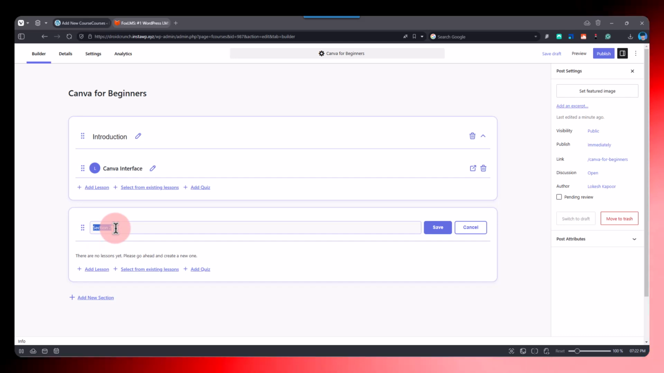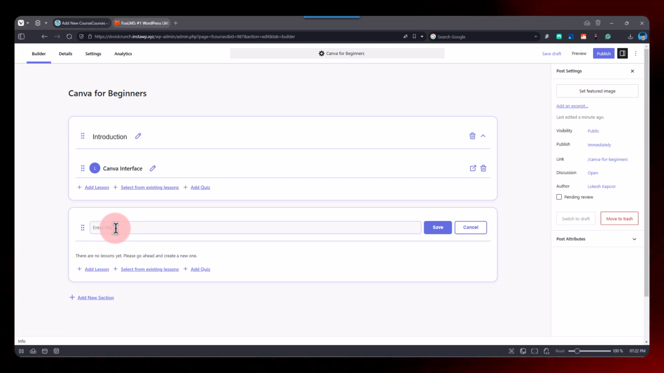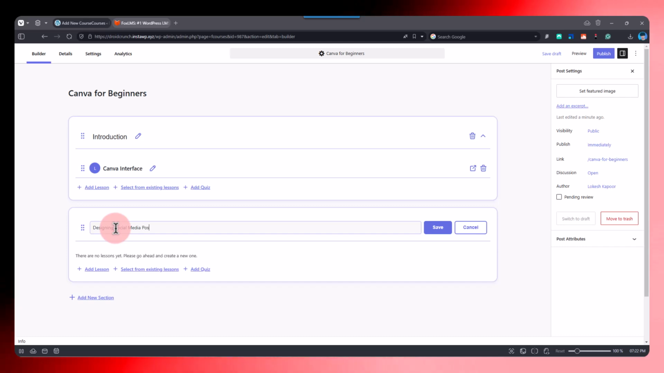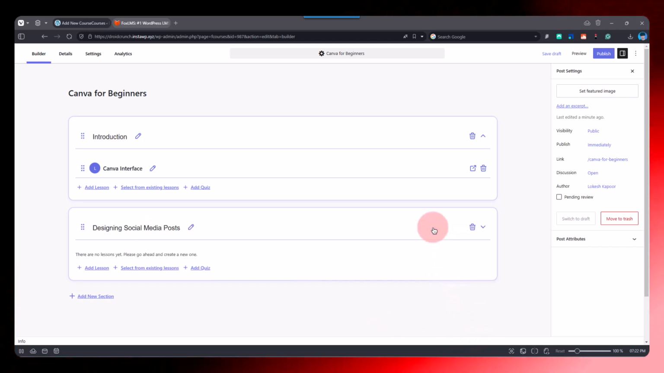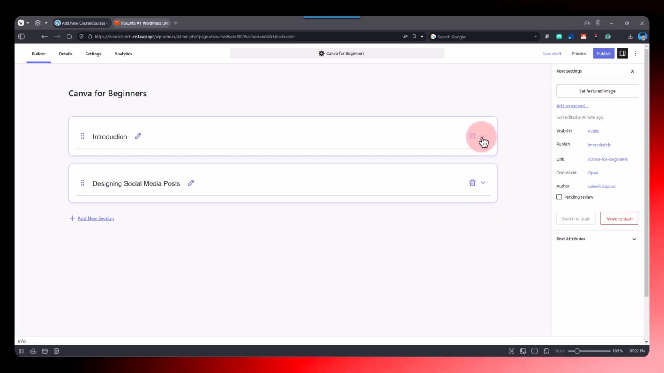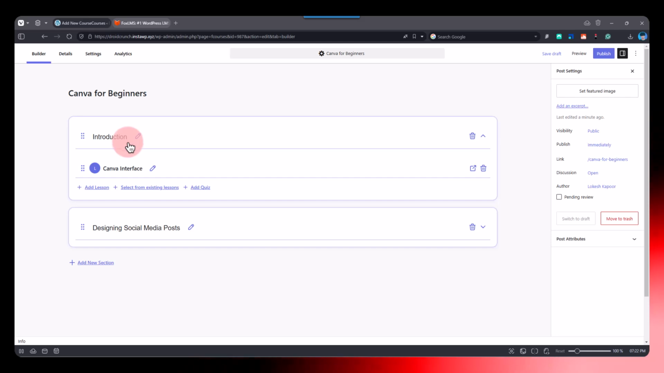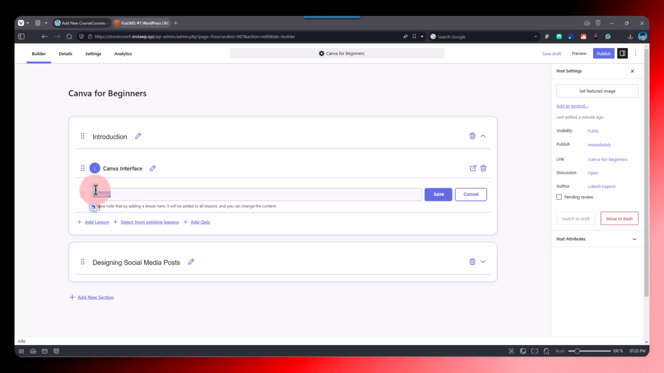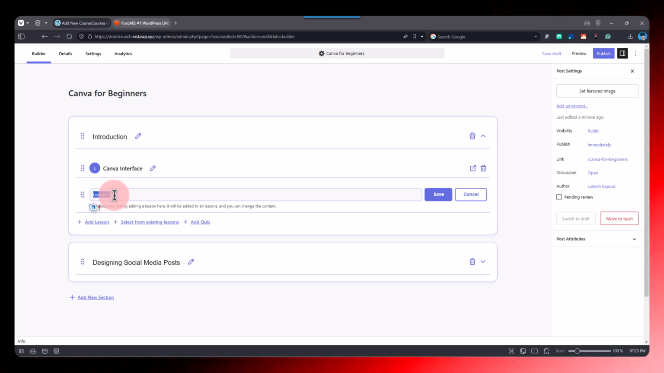For example, designing social media posts, okay, and hit save. So these are two sections over here. We have the introduction and the designing social media posts, and inside the introduction section we have a lesson named Canva interface. We can add a few more lessons, so whenever you create a new lesson, it will create a new post. Let me show you.